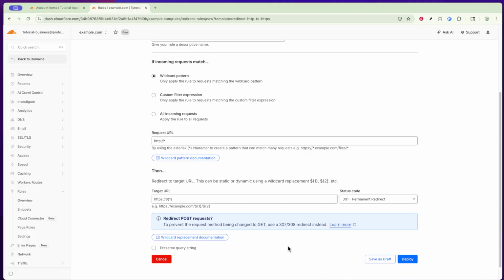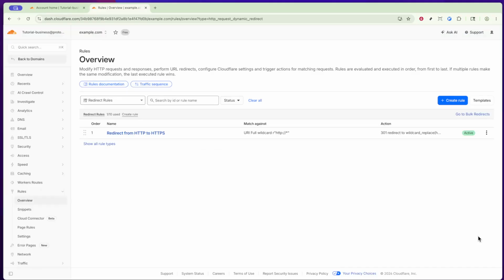Finally, once you're confident that everything is set up correctly, click on Deploy to finalize and activate the rule. This step makes the redirection live, so any visitors accessing your site via HTTP will now be automatically sent to the HTTPS version. And that's it. You've successfully configured Cloudflare to redirect HTTP traffic to HTTPS. Remember, this isn't just about security, it's also about providing a seamless and trustworthy experience for your site visitors. By taking this step, you've enhanced both the performance and credibility of your website.